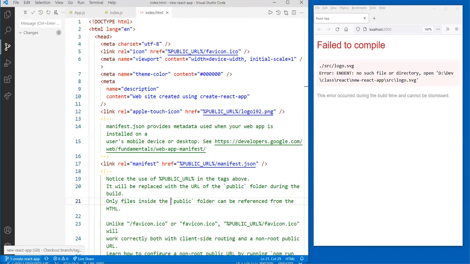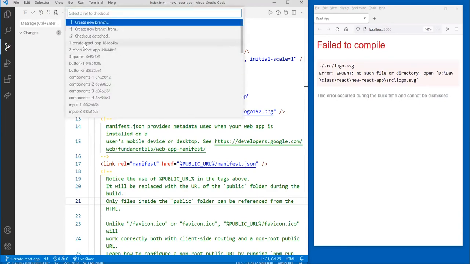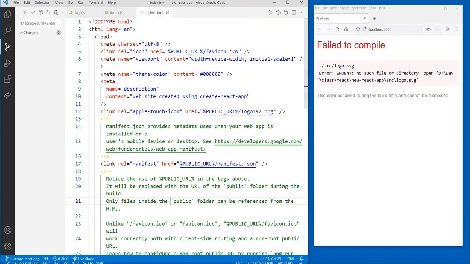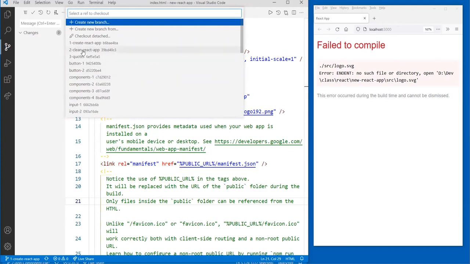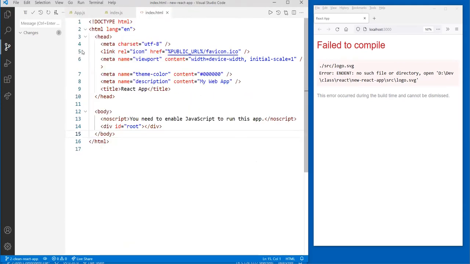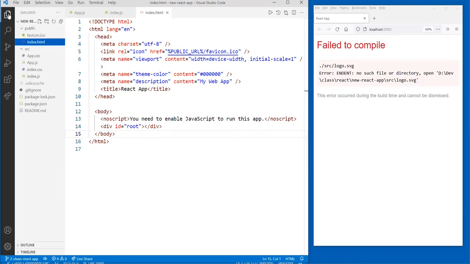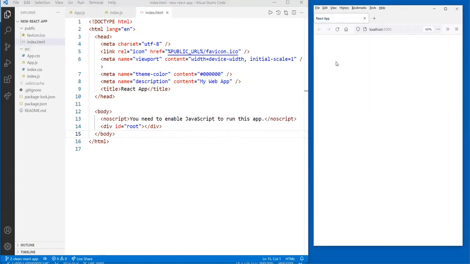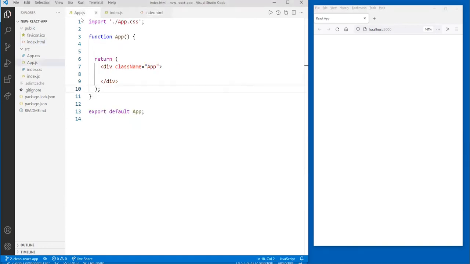I have a branch called Create React App, which was what you got when you ran Create React App right there. I have a branch called Clean React App, which is a cleaned up version of the React app with all the extra stuff that I felt I didn't need at the time. Okay, so I've cleaned this up. Let's run it again. And my app.js is empty. So this is the starting point for a React app. Okay.